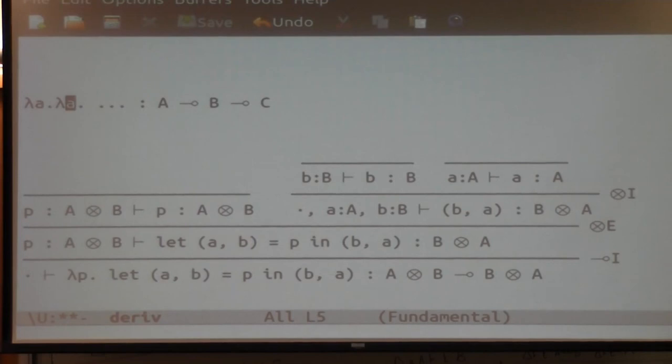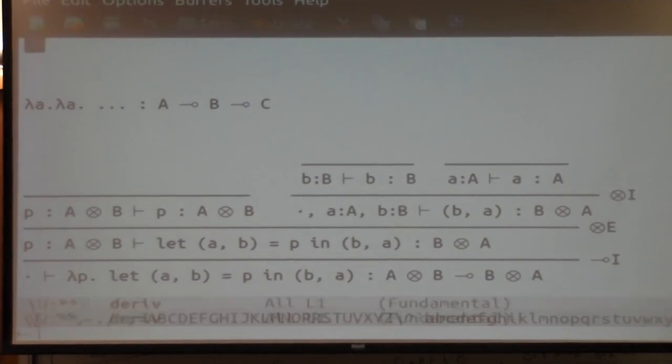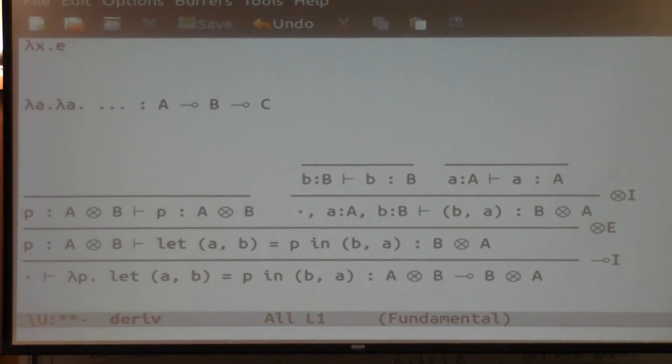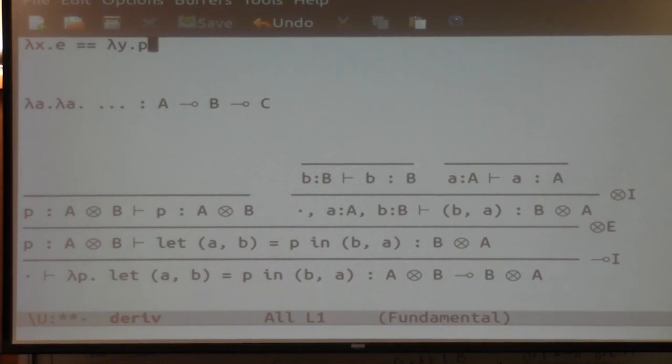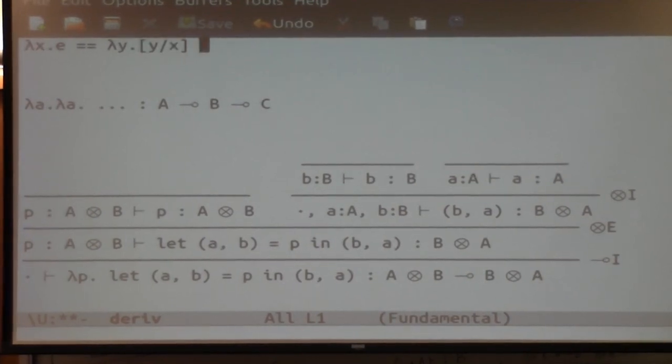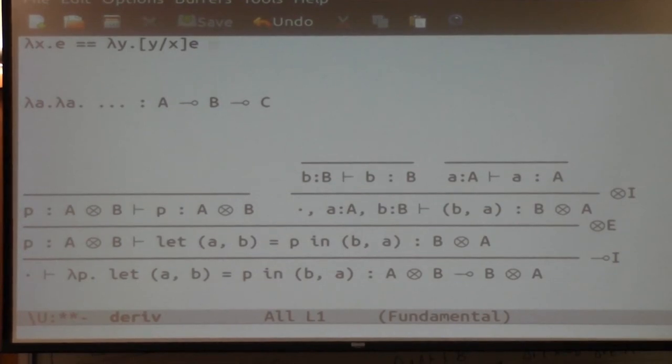And what alpha renaming means is that when you have a term, we just assert by fiat that lambda x dot e is equal to lambda y dot e with y substituted for x in e. And so this Barendregt convention says we want all of the variables in the context to have distinct names. And so we can avoid shadowing by just renaming before we push a binder into the context.